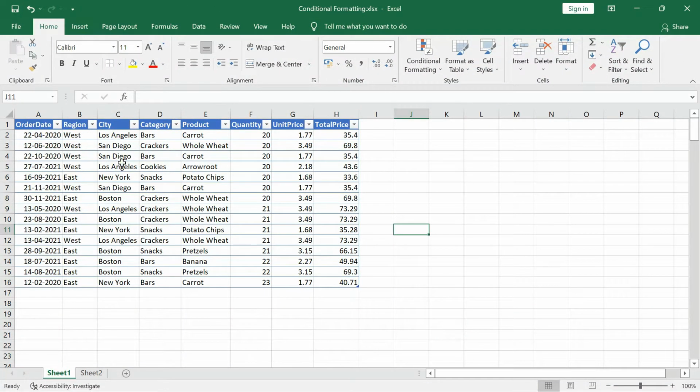So what is conditional formatting? Conditional formatting helps you show your data in a much more presentable format, be it for a presentation, a class project, or at your workplace and so on. So it's pretty useful. Let's dive into it.